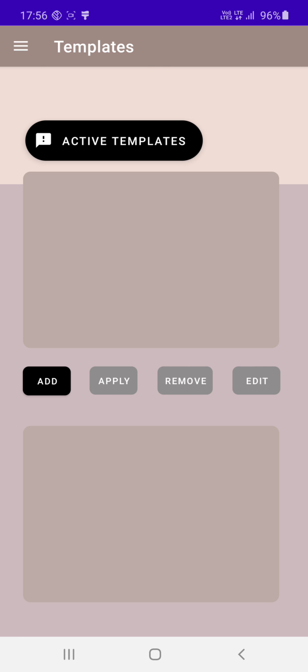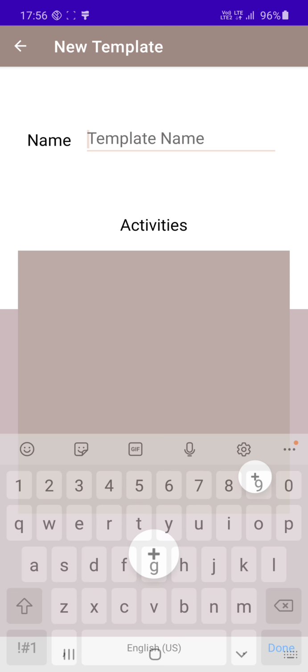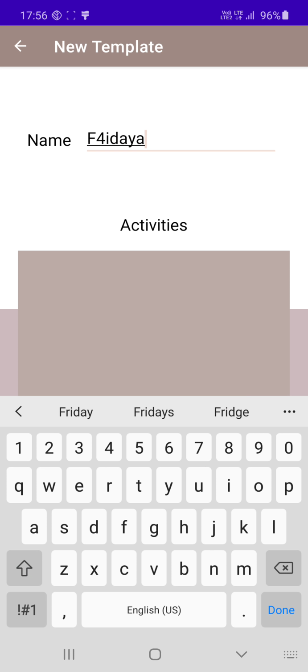Next I'll show you templates. So here, the active templates button, when you click on it, it will show an empty screen because currently there are no active templates. So I'll add a template. Let's say Friday's classes.